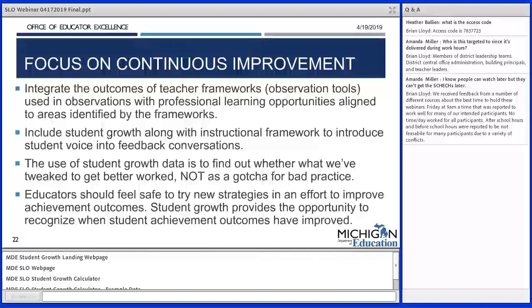But knowing whether or not the students were successful with the adult plan, with the adult actions within the classroom, if you don't involve the student voice in the form of that student growth. What impact did this have on the students? You don't know whether you're successful, and you've lost the ability to recognize when student academic achievement outcomes have improved based on that practice. So the use of student growth data, to find out whether or not what you tweaked did improve scores, is critical.